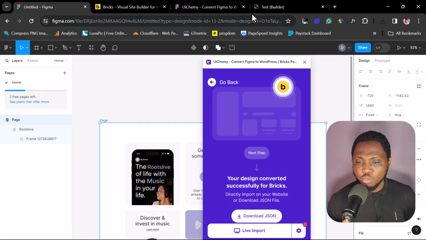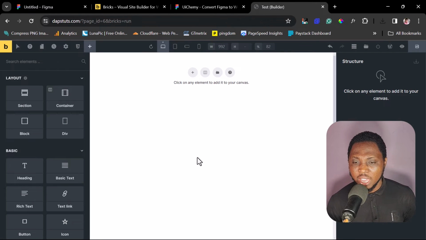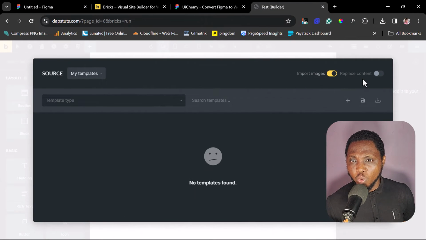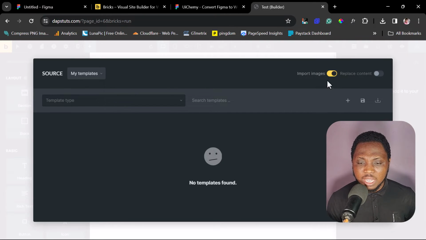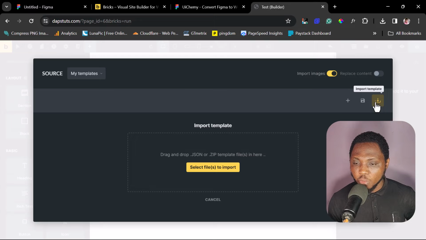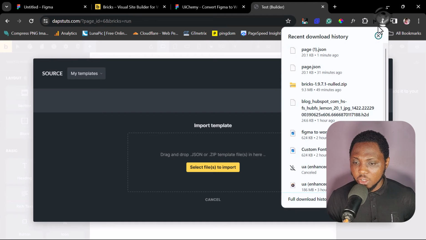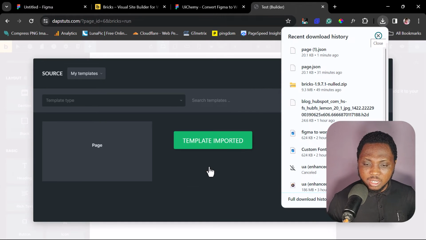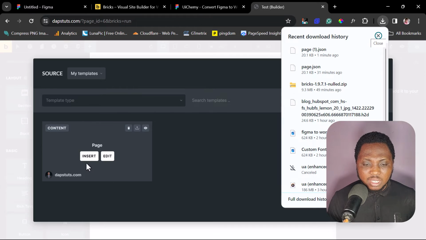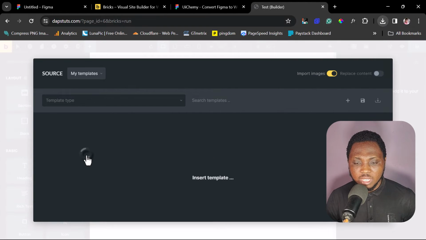Now let's come back to the website. I just have a test page here. To bring this design into Bricks, we go to our templates. Here, we want to bring in our template, but before we do that, we want to make sure that we turn on Import Images. This is very important, because if we don't turn this on, we will miss out on the images. Then we go to Import Template, and we can drag our JSON file into Bricks Builder. Just drag it here. This is super cool, template imported. How easy and cool is this? We just need to hit the Insert button.